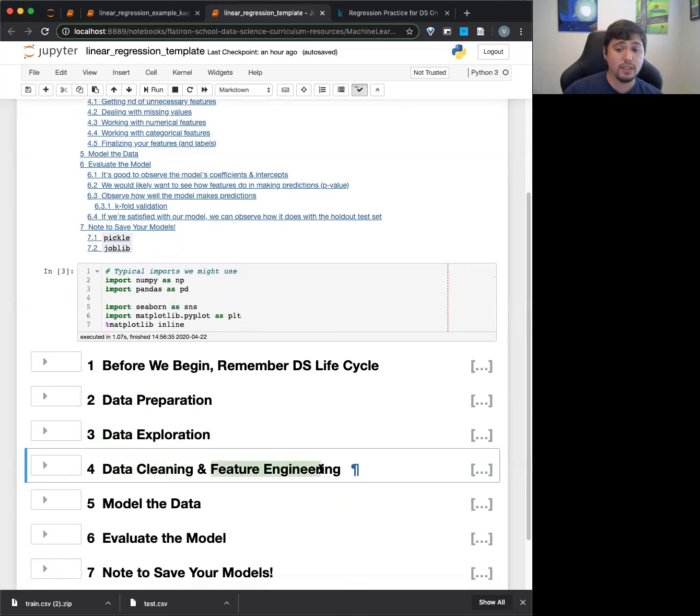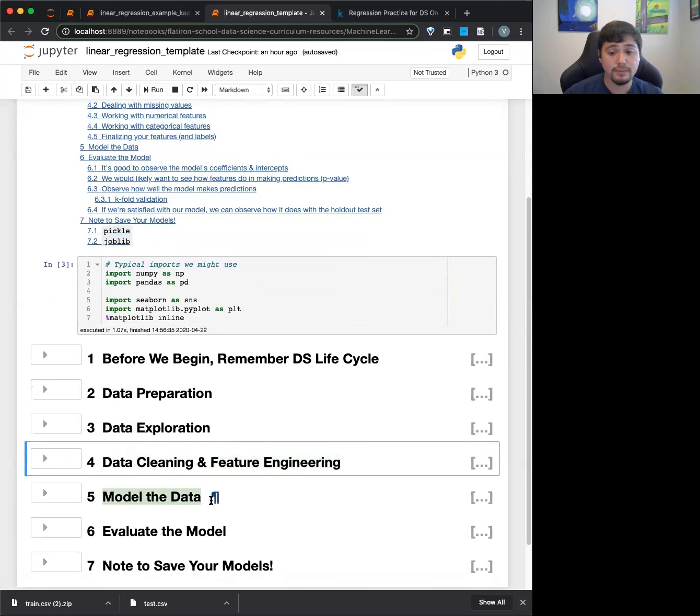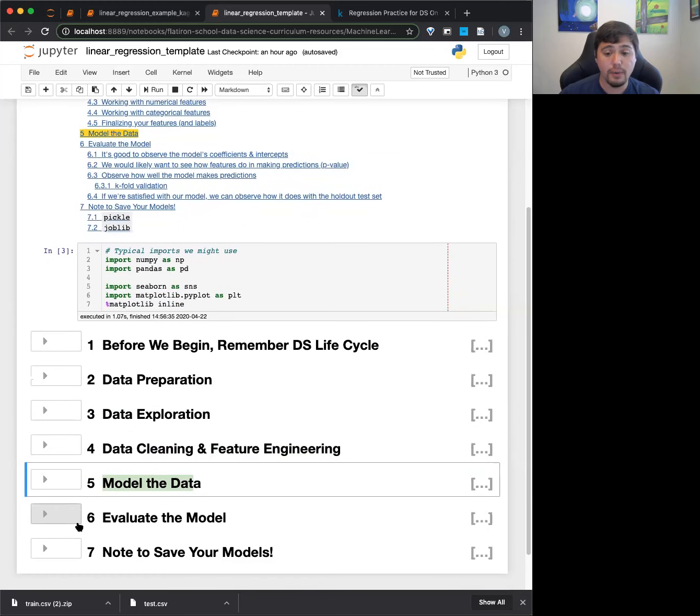Feature engineering is the newest part for us because we're doing prediction. This is deciding what's going to make good features for our model. Then it comes down to actually modeling the data, so we model with the data and see how well that makes predictions. And then we evaluate that model and see how well it goes.